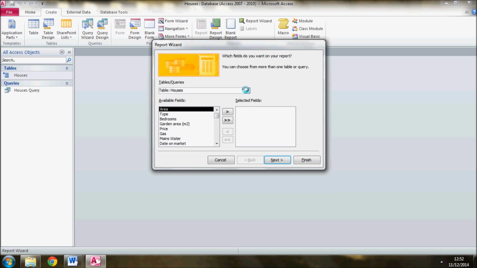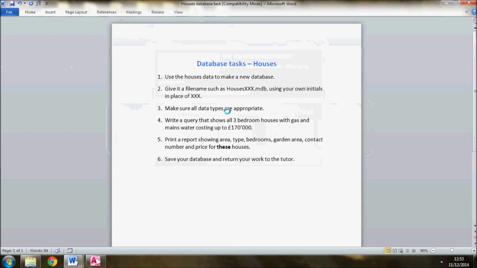So it might default to say the table of houses. Well, it would be stupid to leave it as that, because what would be the point in narrowing it down with that beautiful query? So make sure you choose the query to base it on. So you've just got that subset of all those records of houses. And I think it said it wanted area. Oh, I can't remember. I'm going to flick back.